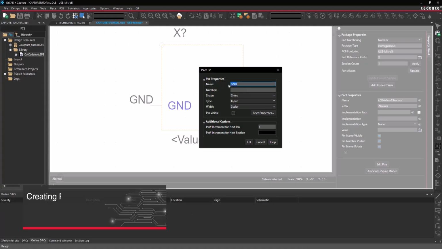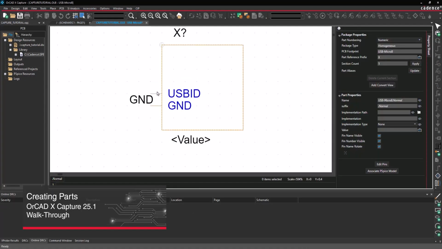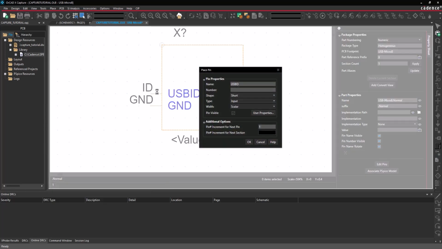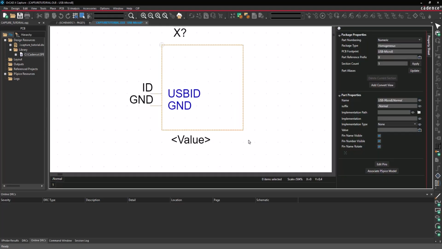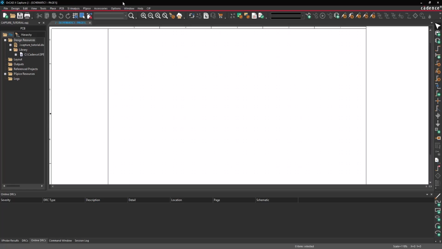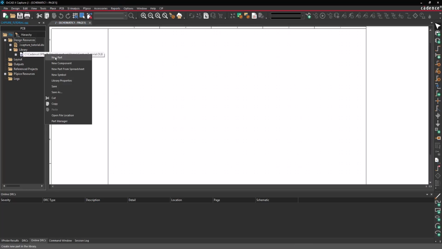In this lesson, we will show you how to create new parts and add them to your design library and schematic. OrCAD X Capture includes integrated access to industry-leading sources for parts and component models. However, sometimes parts are not available and need to be created manually. To create a new part, right-click the capturetutorial.olb library and select New Part.